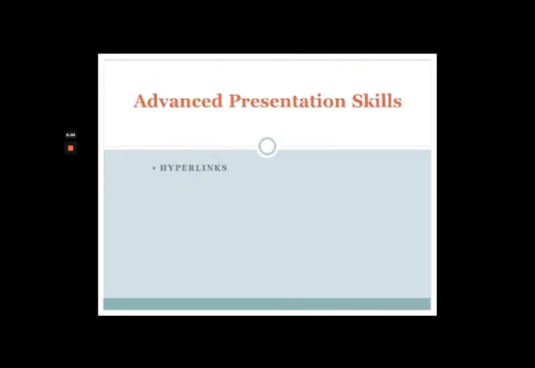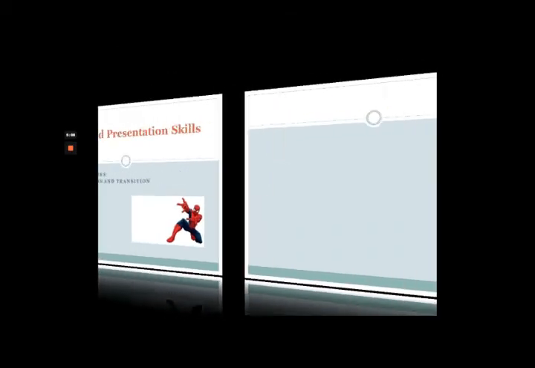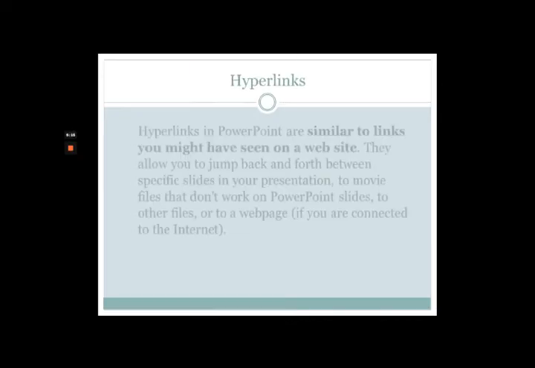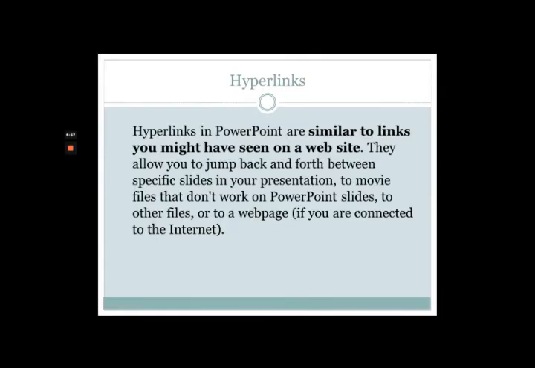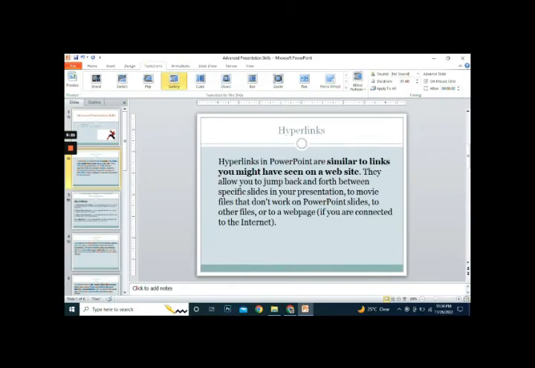Then the animation. Then after that is another transition. So that is how animation and transition work in your PowerPoint. So how about hyperlinks?